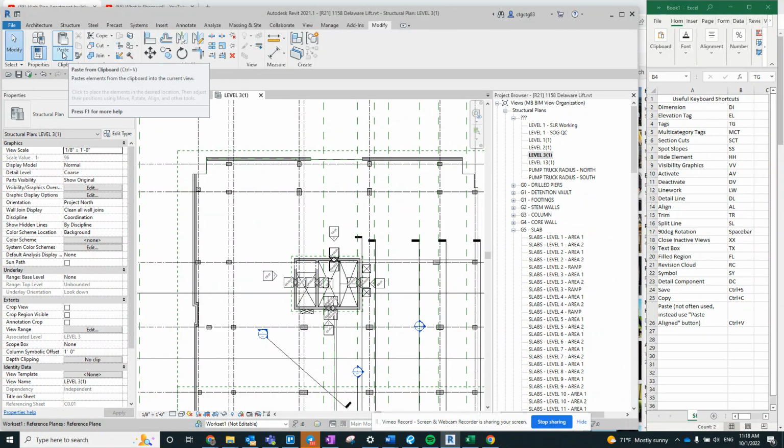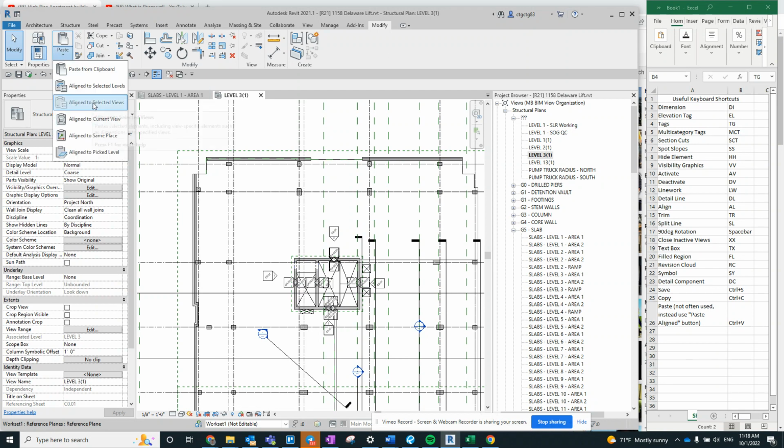What we'll generally want to do is modify, and this is the only time where I don't use my shortcuts. So I'll say paste on these options. So you can paste a line to selected levels, you can paste a line to current view, paste a line to same place, or paste a line to level. Depending on what it is, I'll either use paste aligned to current view or paste aligned to same place if I really need it in the same place.